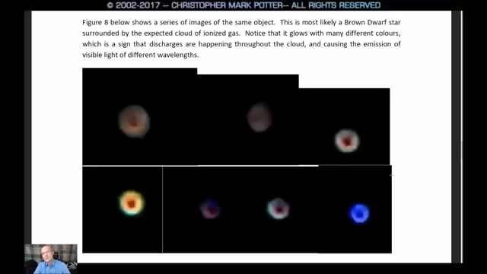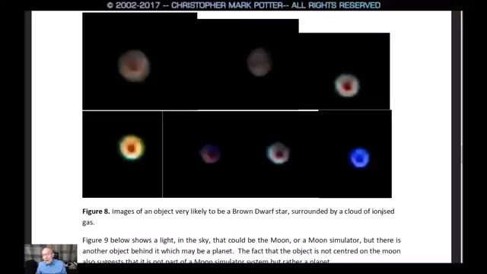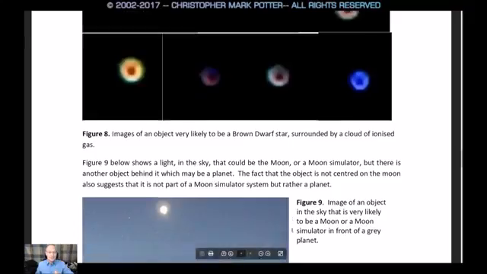Notice that it glows with many different colors, which is a sign that the discharges are happening throughout the cloud and causing the emission of visible light of different wavelengths. Figure 8 action. Right? Images of an object very likely to be a brown dwarf star or the elusive flying cheese sandwich, right? Surrounded by a cloud of ionized gas. Okay, I know we're done with the flying cheese sandwich joke for now.